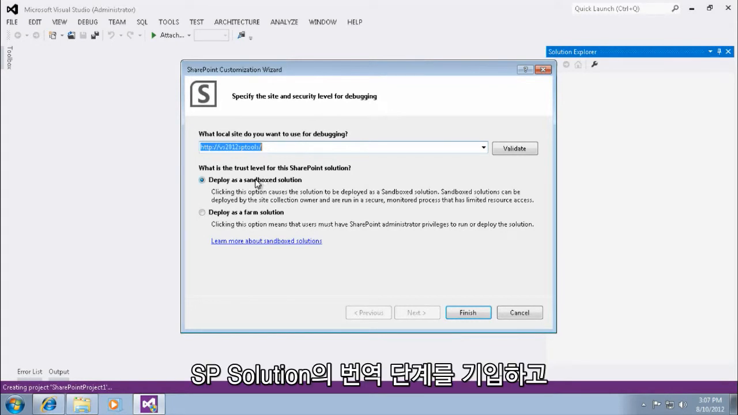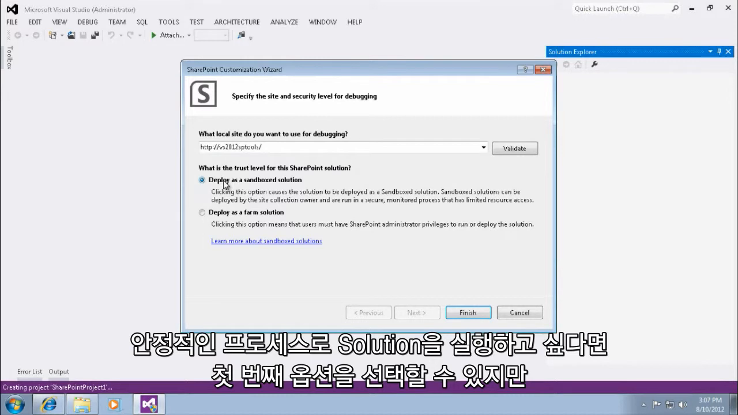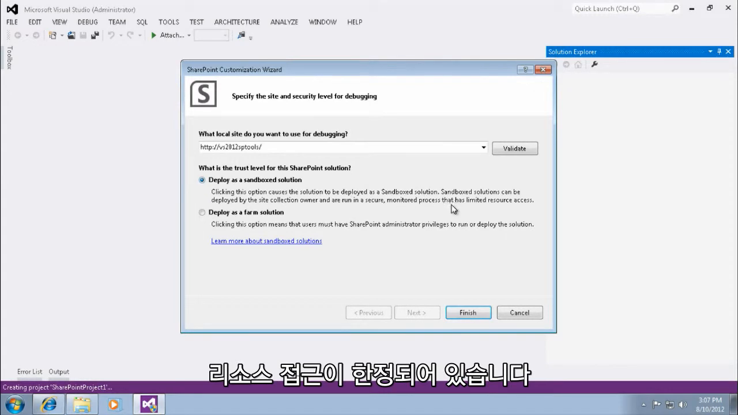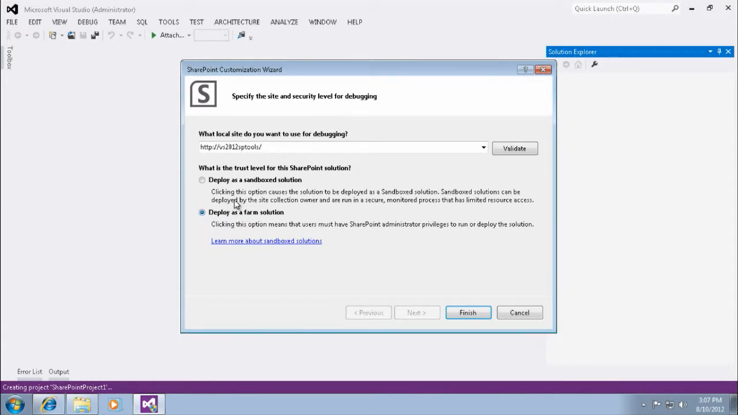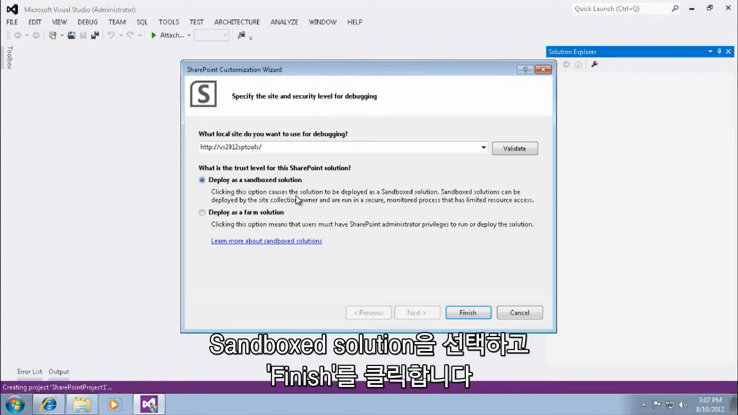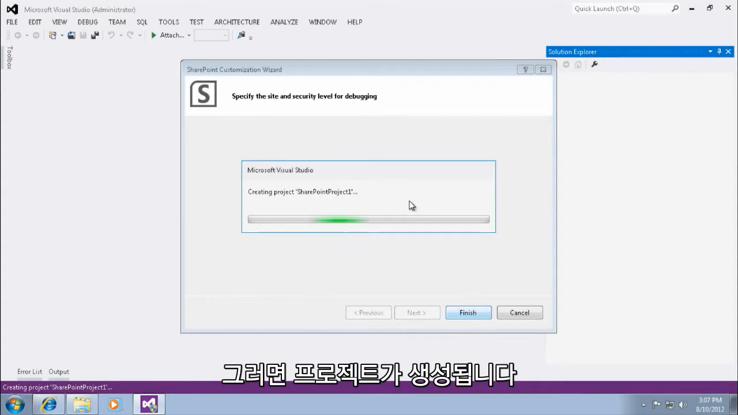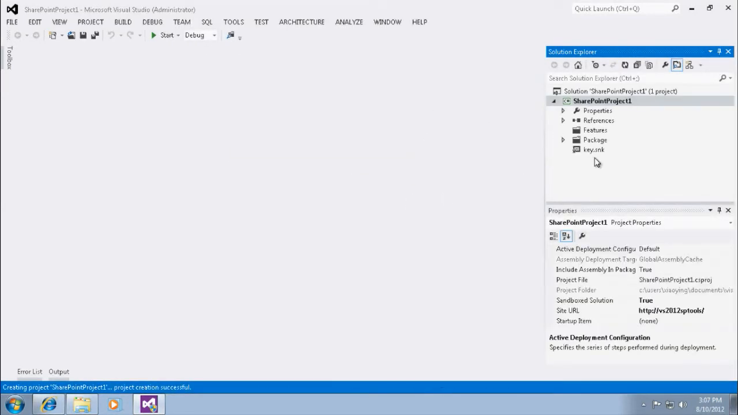And we need to specify the trust level of the SharePoint solutions. We can select the first option if we want our solution to be running in a secure process, but it will have limited resource access. And we can also choose the second one if we hope our solutions will access more resources from the site. So here, I want to deploy that as a sandbox solution and click Finish. Then the project will be created for us.